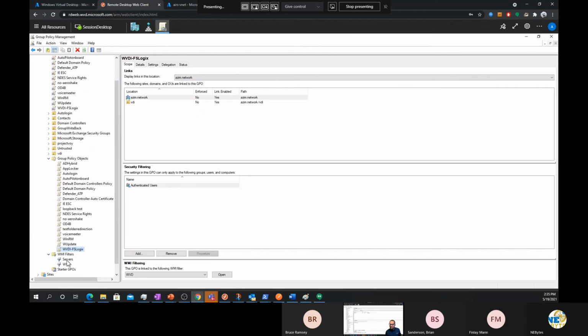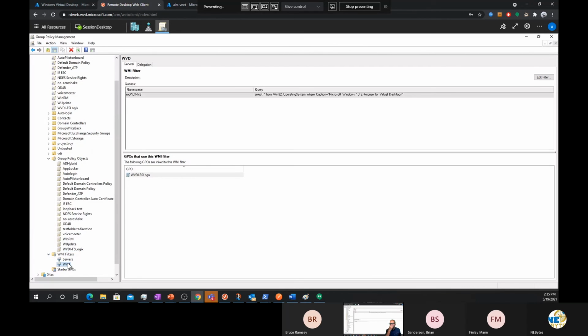What I've done is I've created a special WMI filter, and maybe before I tell you what this is, I should tell you what a WMI filter is. WMI is Windows Management Instrumentation, and it's a way of querying and getting back information from your domain or your machines on certain conditions. You could say, I want to filter on manufacturer is Lenovo or Dell, or I want to filter on Windows version is XYZ.